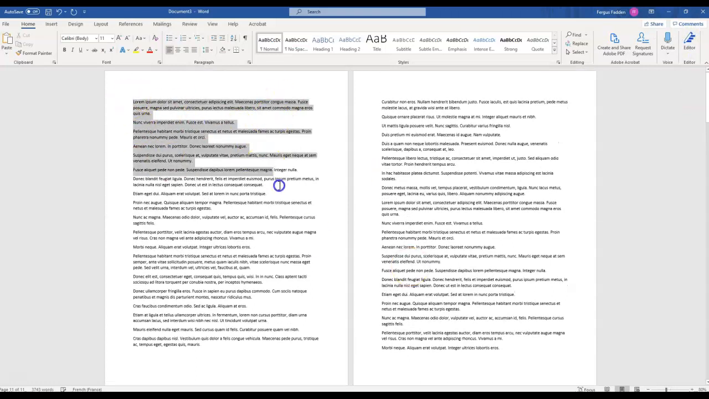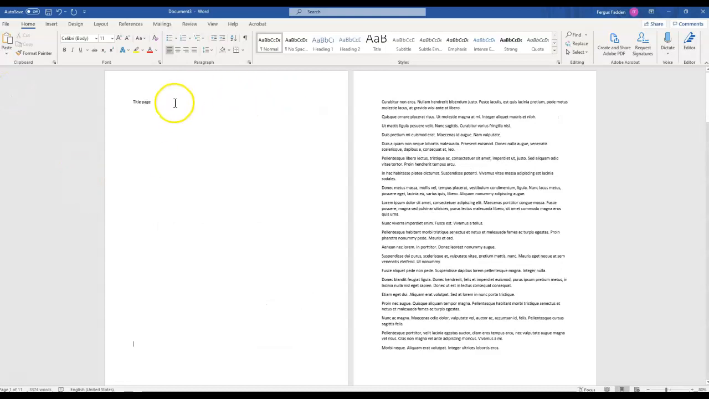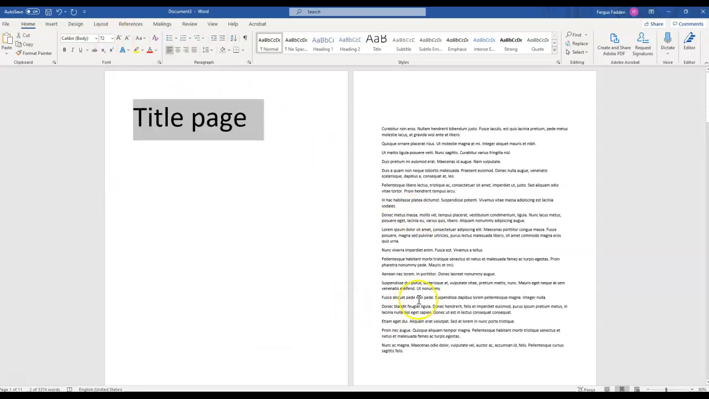Now let's imagine, and I'm just going to title this page. Okay, so imagine that this is going to be my title page. Let's make it nice and big here so it does look like a title page. Okay, this will come into play once we start the numbering.